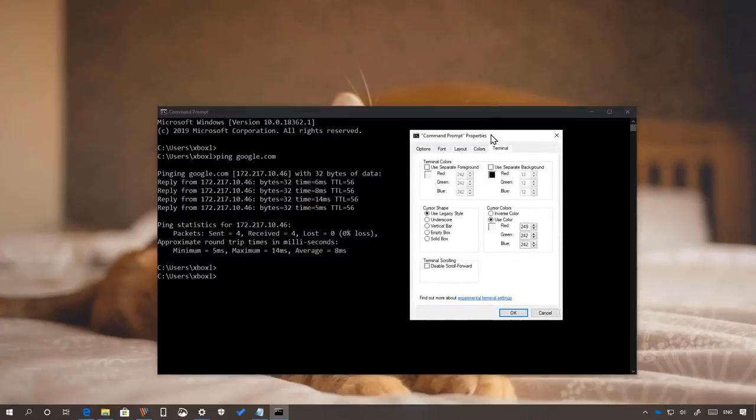In this new version, you also are going to find a new terminal tab for the properties for the Windows console that allows you to change the terminal color, background color, and the cursor shape and colors. For example, I'm going to select the empty box option for the cursor, and I'm going to use the inverse color for the cursor. And you can even disable scroll forward to limit the scroll to just the last command instead of the entire buffer.